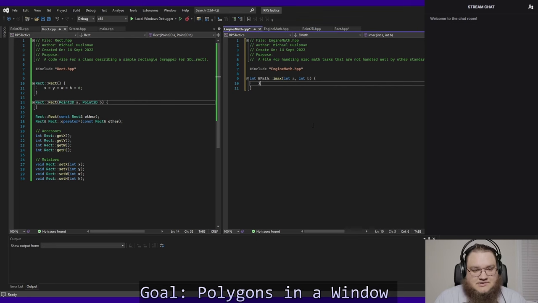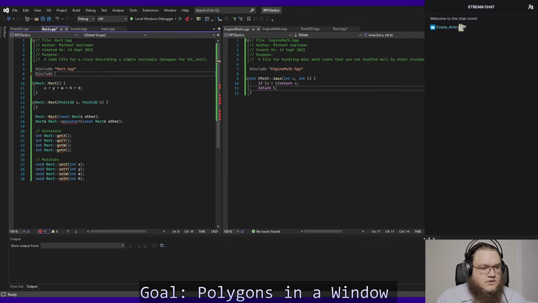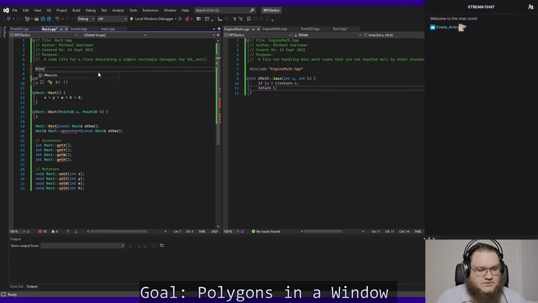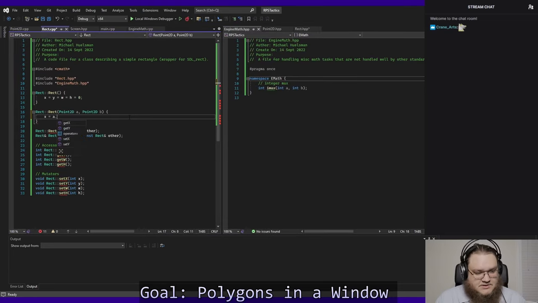Alright, so max function: if A is greater than B, return A, otherwise return B. Hooray. So I'm gonna need that here, so engine-math. Also going to need to include cmath because I need its absolute value function. And now we can get back to what we started doing. I'm going to move this over to our CPP site. And x is going to be a.getx, b.getx. It's going to be the minimum of those two. Well, it's going to be the emath. Oh, I have imax, but not imin. Oh, yeah, so I'll need that as well.